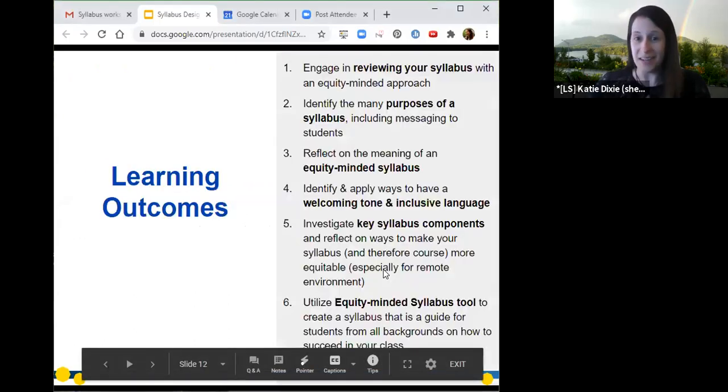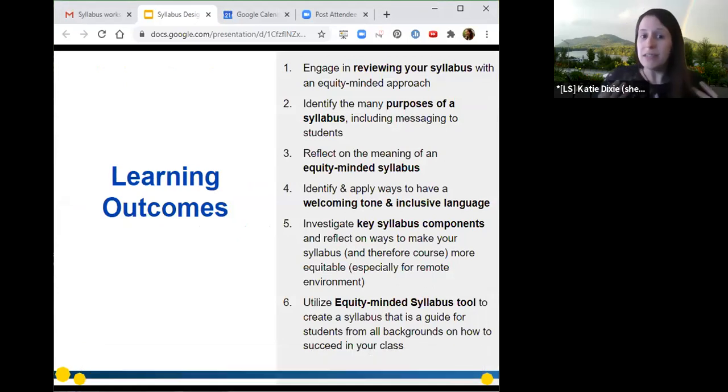So let's talk about our learning outcomes for today. We are going to engage in reviewing the syllabus and taking that equity-minded approach that we mentioned at the beginning, as well as identifying the many purposes that syllabi serve. Like Jenny talked about, students look at their syllabus a lot, so what are the purposes they're getting out of that? Then we're going to reflect on what it means to have an equity-minded syllabus, and identify ways to have a more welcoming tone and inclusive language.